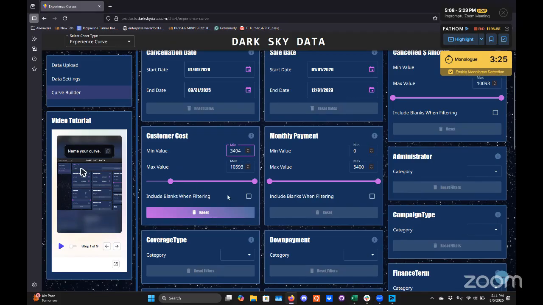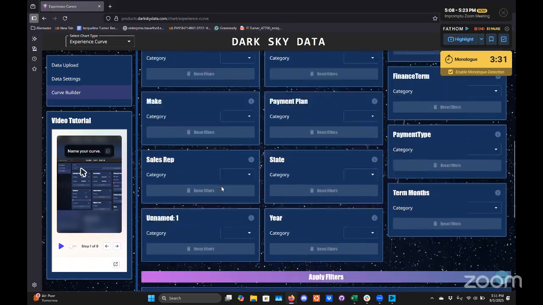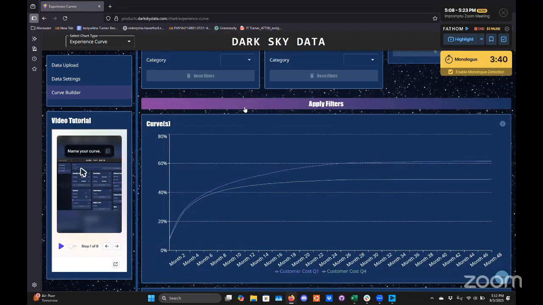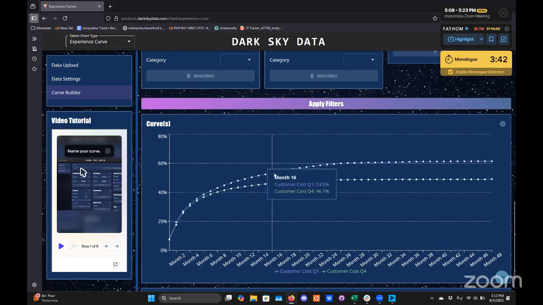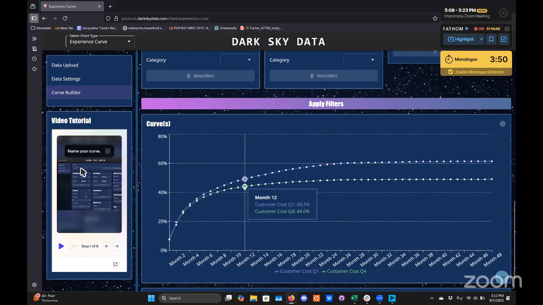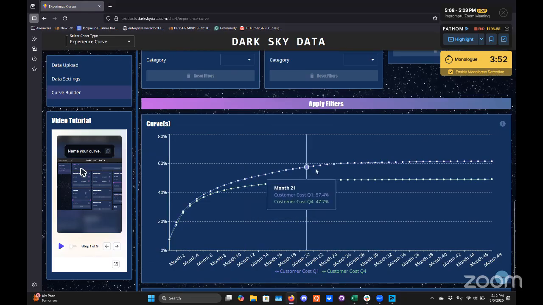And this bar can be misleading. It is actually a quarter of your data. This is just a visual aid. And then you just apply filters. And you can see here that the green, which is the Q4, so the higher customer cost, does significantly better. Even at month 12, it's like a 5% difference than the lower customer cost.